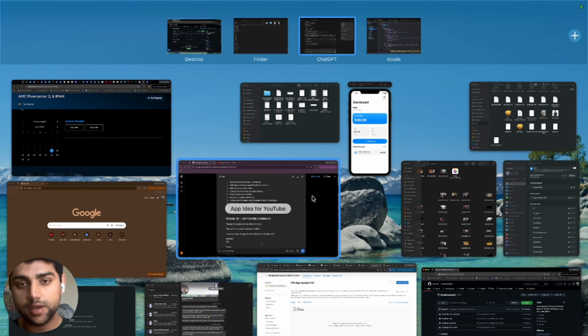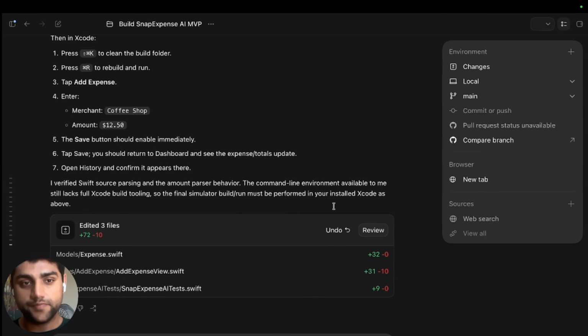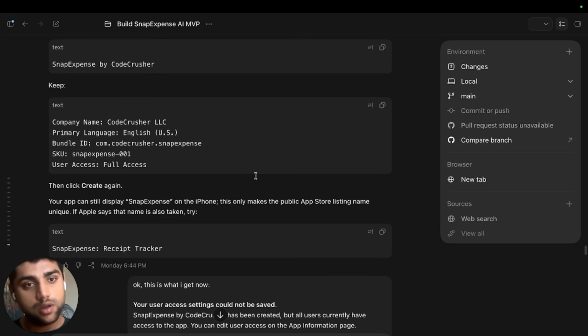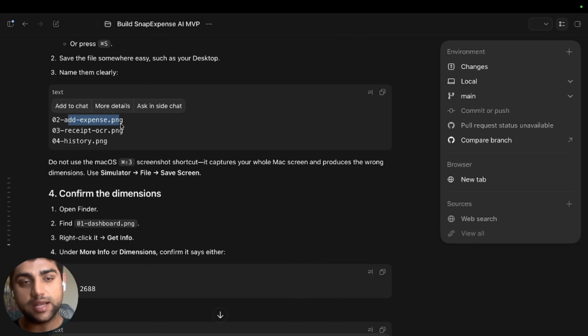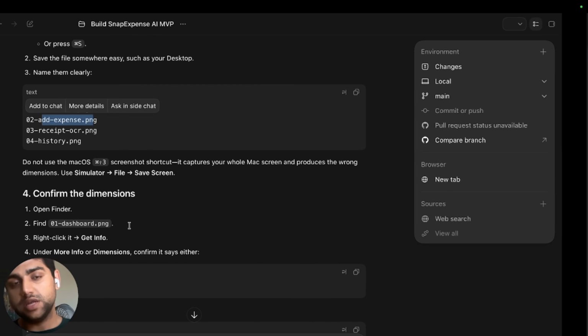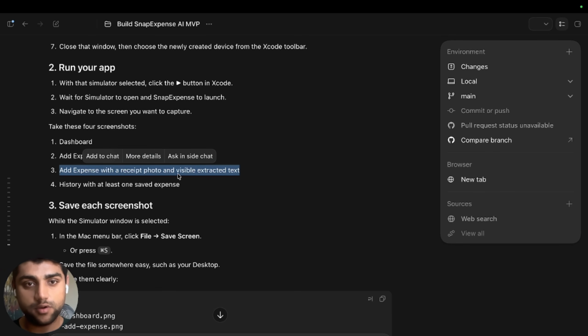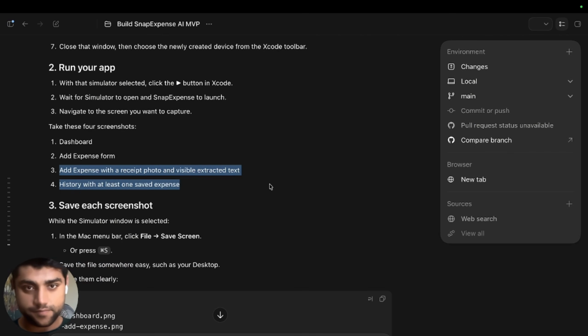What I would do now is go back to the simulator. So, all right. So what we wanted to do here was, it had 4 screenshots. One was the add expense form. One was the receipt OCR. And I don't know what that means, because add expense with the receipt photo and a visible extracted text. Now I can't.